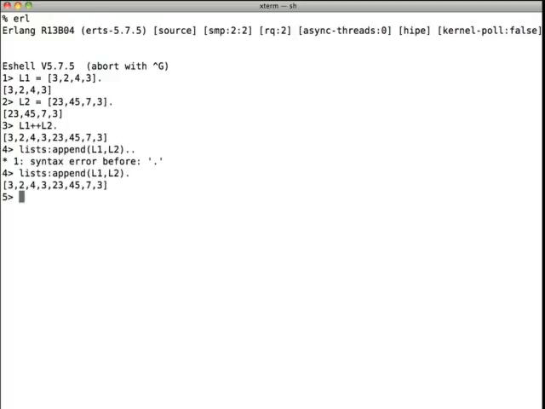Oops. There we are. So we've got the same result as we got using ++. We can take the last element of a list. We can delete an element from a list. And you can see here that's deleted the first occurrence of 3 in the list L1. What could we do if we wanted to delete the last? Well, we could do this.